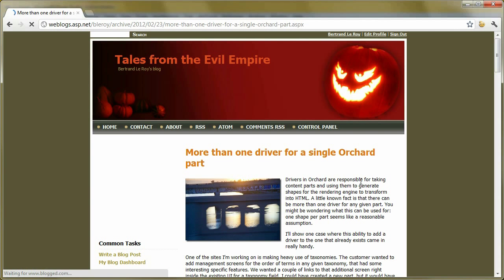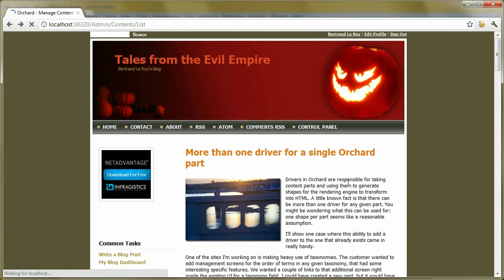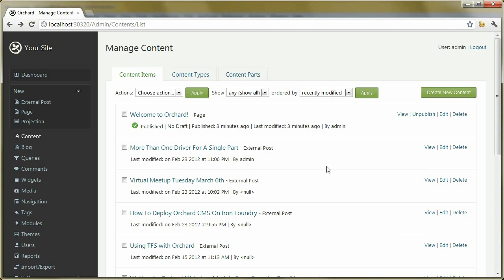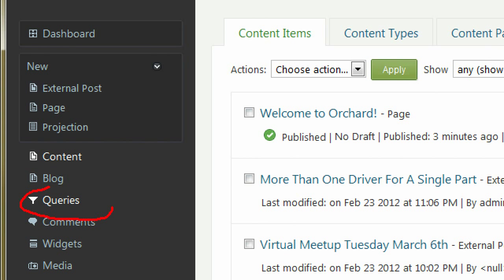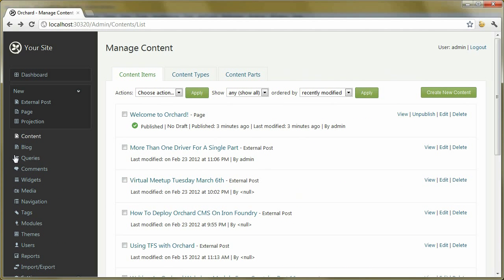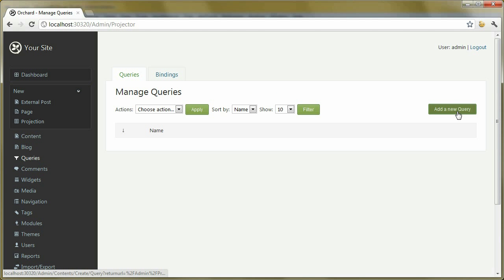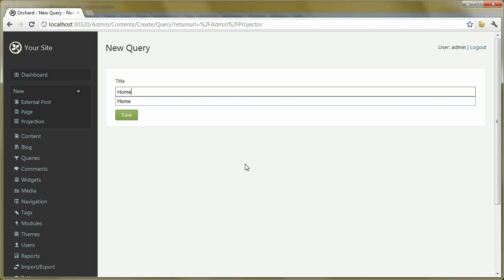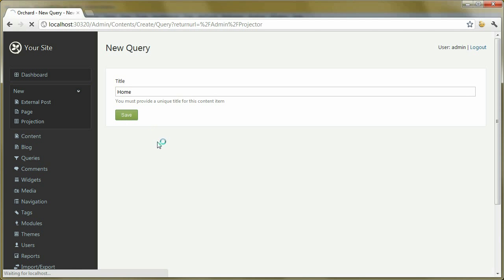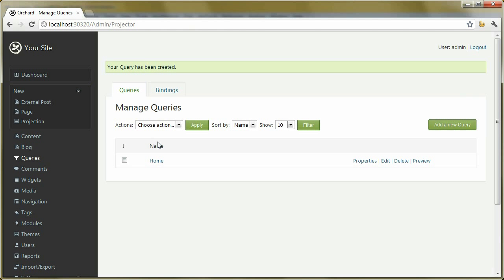So now I can view those items, and that actually takes me to the actual remote blog post, external blog post. All right, so what we want to do now is build a query that is going to display that contents. So I'm clicking on queries. I'm adding a new query. I'll call it home. This will be my new homepage. Well, it will feed my new homepage more precisely.